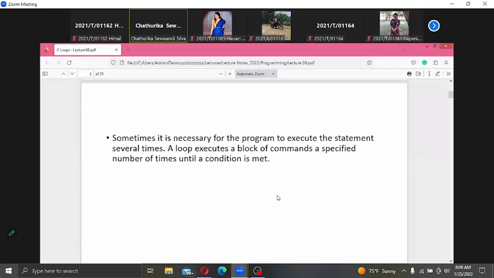Okay, C loops. So what is it? Sometimes it is necessary for the program to execute a statement several times, right? A loop executes a block of commands a specified number of times until a condition is met, right? So this is the basic idea, the basic foundation of the loop. So why do we need a loop? Actually, to execute a particular statement several times.